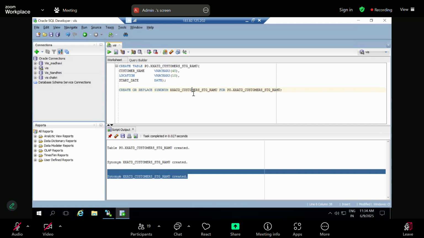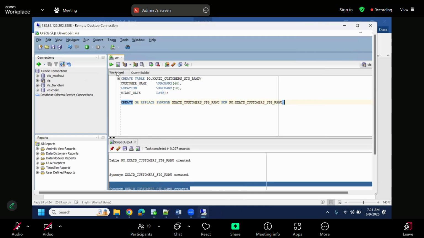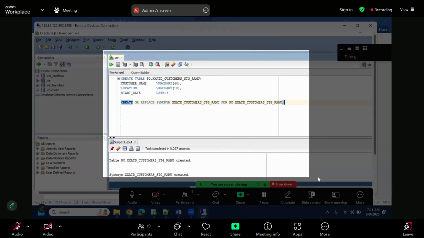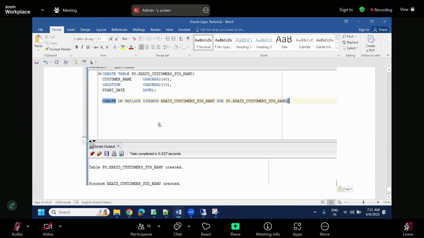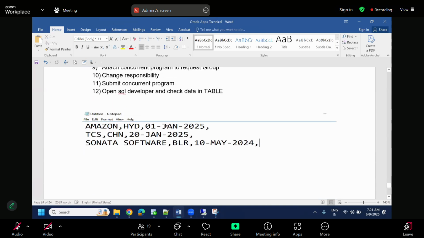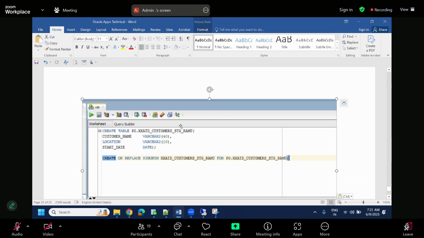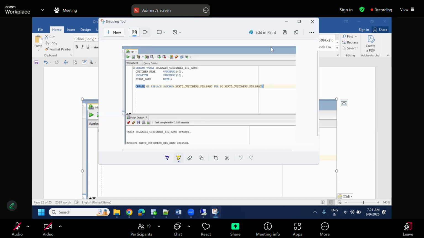Create or replace synonym, synonym name for your table name. So we are done with the data file. Now we completed a custom table, which means a stage table, and we created a synonym also.